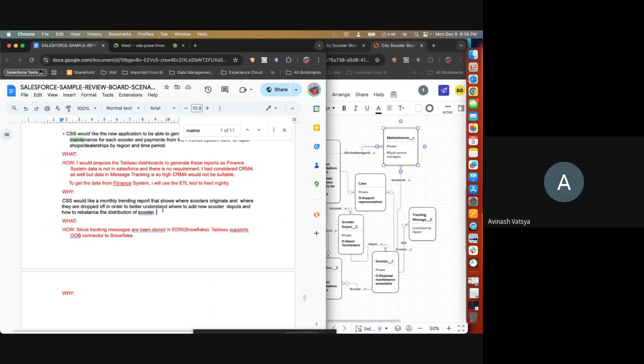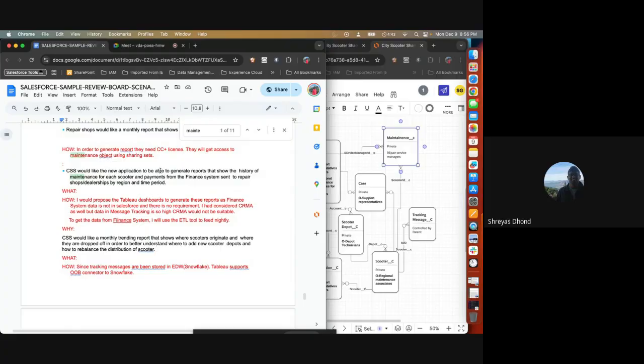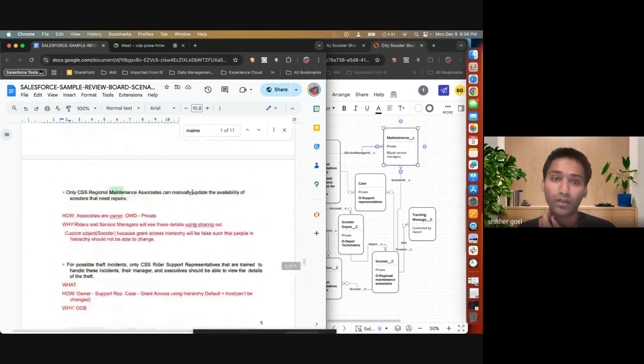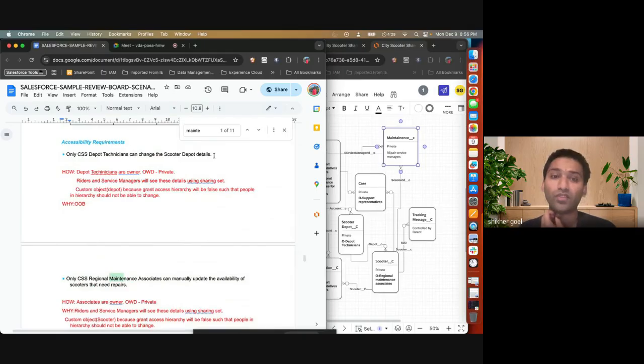And then the same reason for scooter depot. What was the specific requirement that managers shouldn't be able to do for scooter depot? Exactly the same requirement. Very much similar for scooter depot as well. Scooter depot technicians can only change the scooter depot details. Okay.